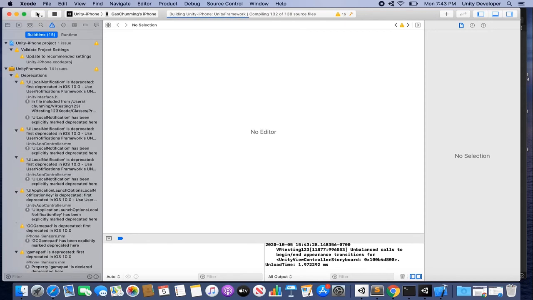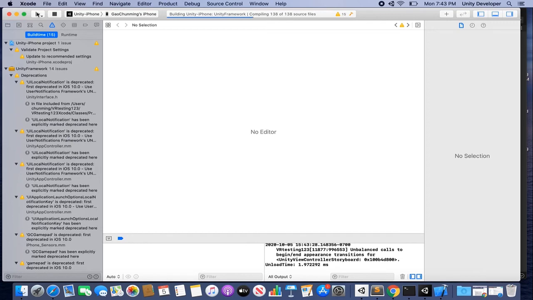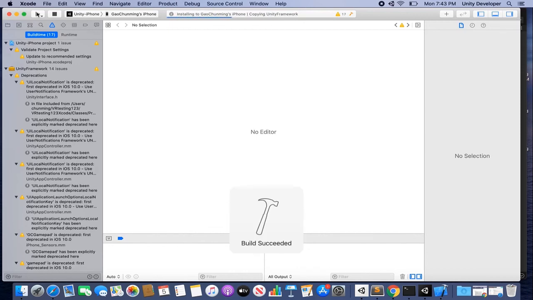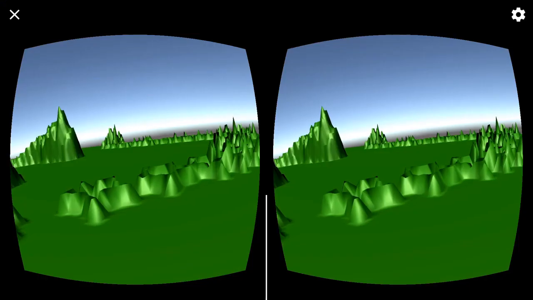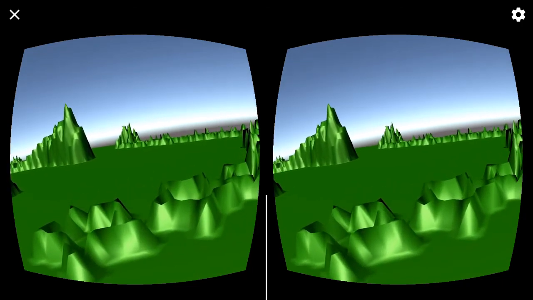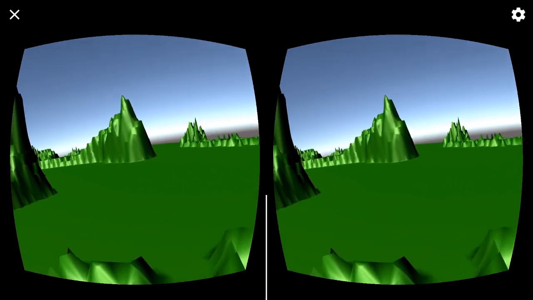Okay, build. Let's just wait for a few moments. Installing, running. Good. Let's see what we can see using the Google Cardboard. Okay, so this is what we see using the Google Cardboard.